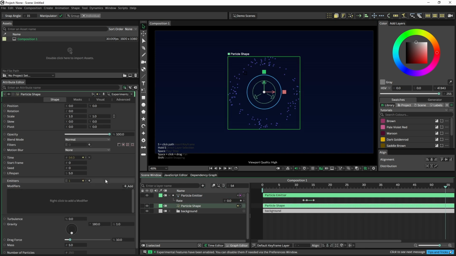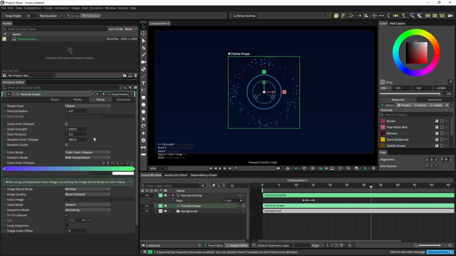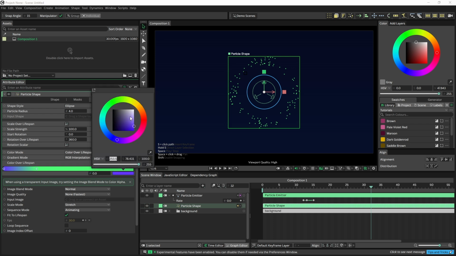Let's go into the particle shape and change the lifespan to 2 seconds. That means the particles have a lifespan of 2 seconds. And then let's go into the visual, change the right color here, move it all the way over here. Right after the explosion, we want the particles to be a little bit lighter. So whatever your base color is going to be, let's say this is going to be red. I'm going to set this to light red.